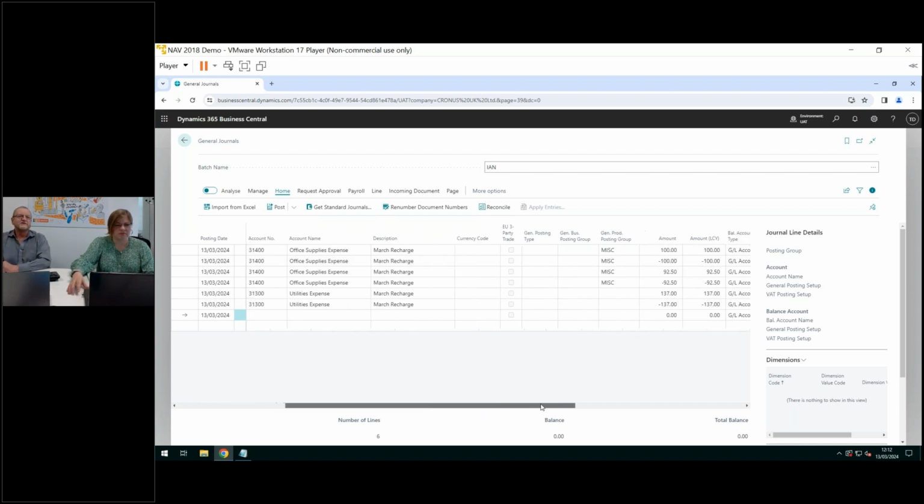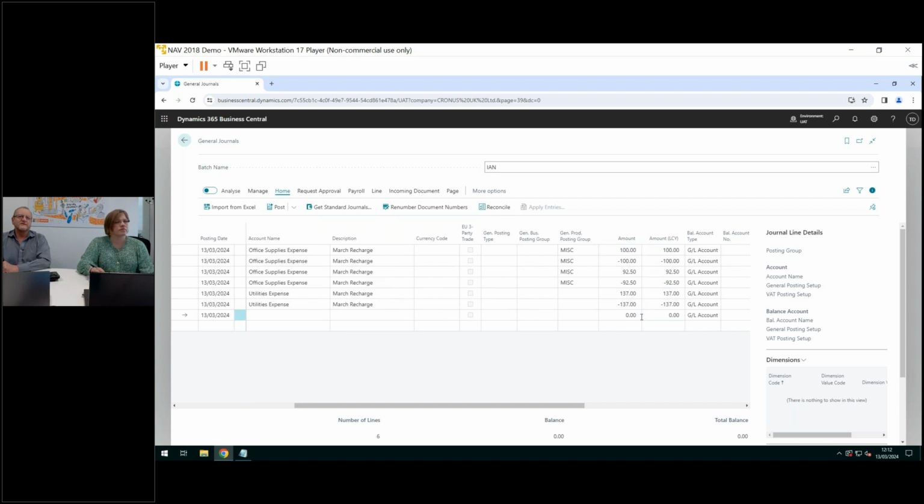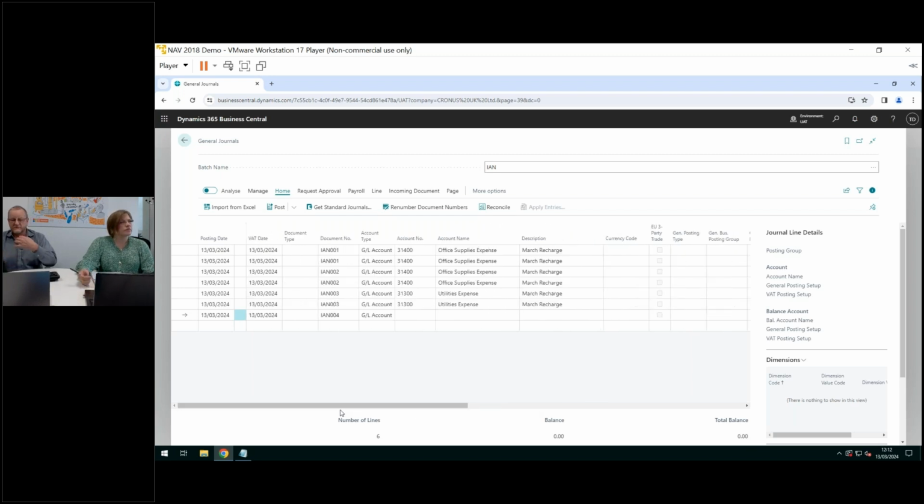One thing you're not seeing are those amounts. There they are. The amounts are all there, and the total balance is 0. So it's brought everything through. It's really easy, really effective. Finance people like that. If it's something you're interested in, again, please do let us know.